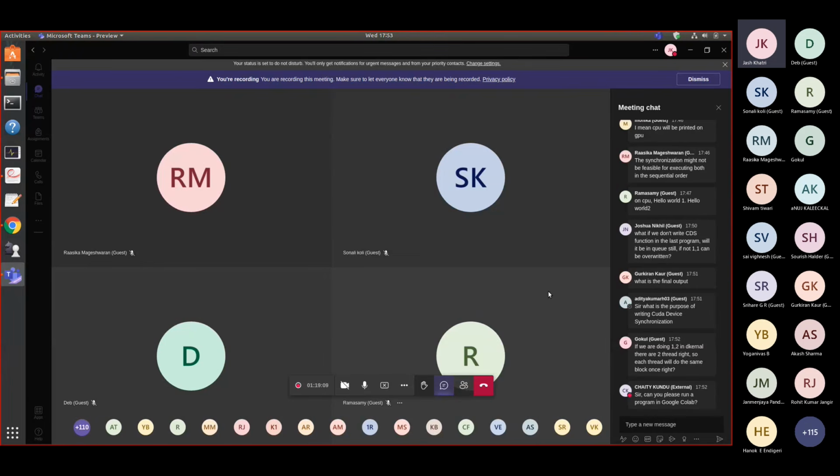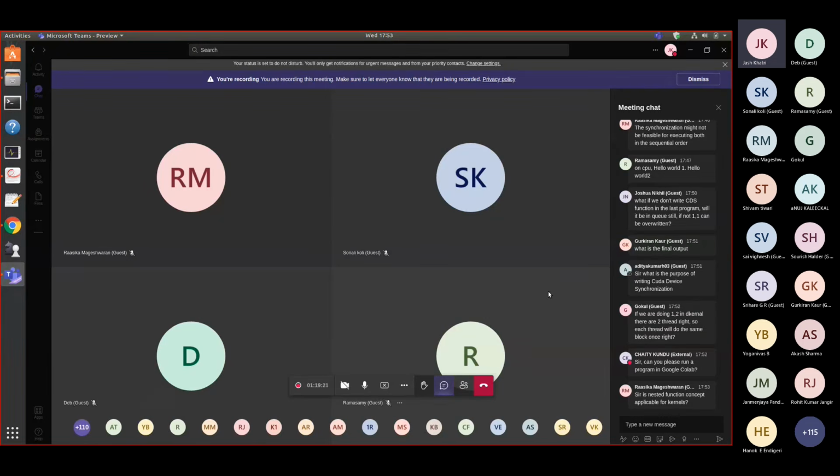Sir, can you please run a program in Google Colab? Okay, I'll see this from the next lecture onwards, but right now I think I need to load everything on Google Colab, and I think it will take a very long time. It will probably overshoot the lecture time.